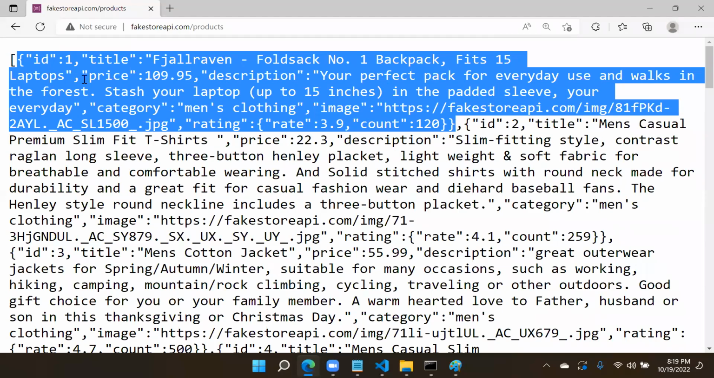And every object has an ID, a title, a price, and a description. It also has an image and a rating. You see, rating is again an object, and that rating object contains rate and count. This is one object's data. So it has an array inside, an object inside, a string inside, a number inside. This is how data comes.